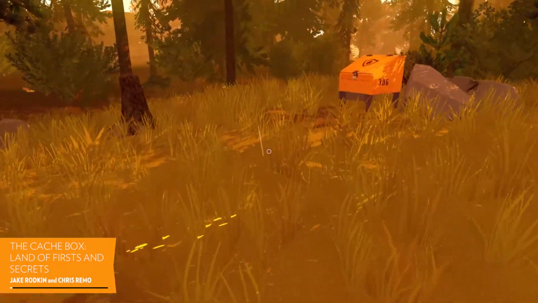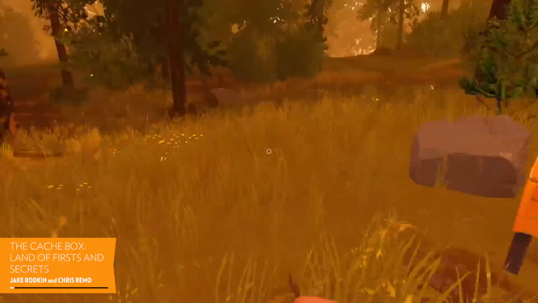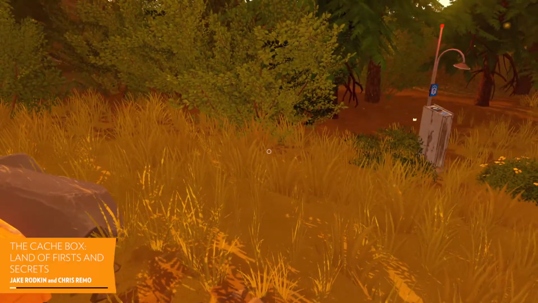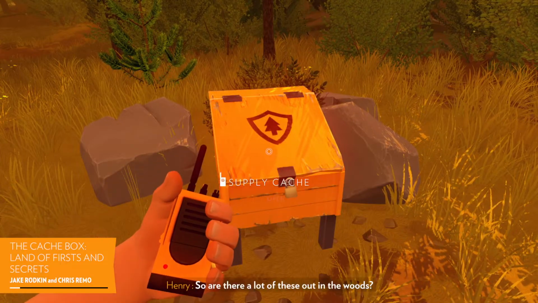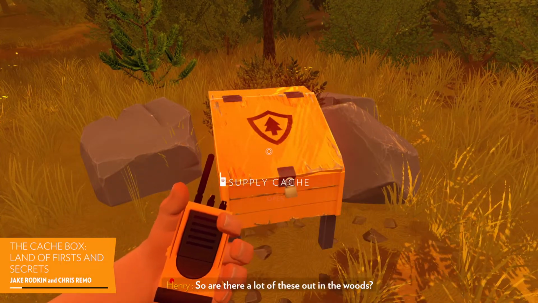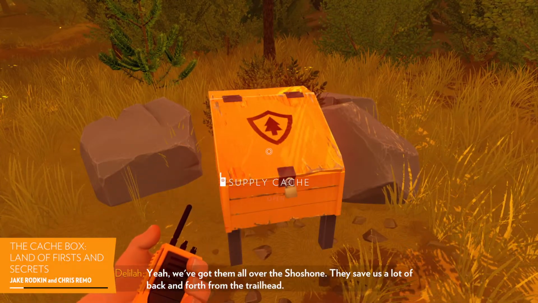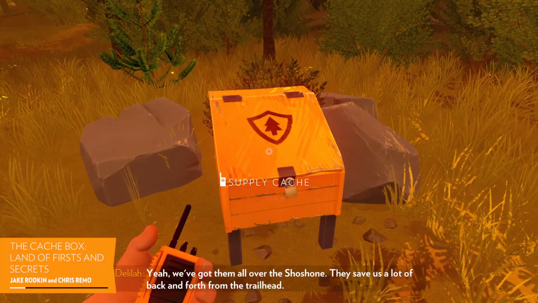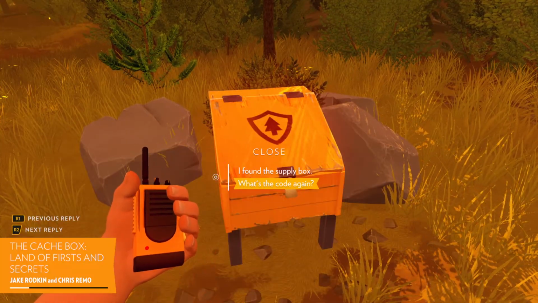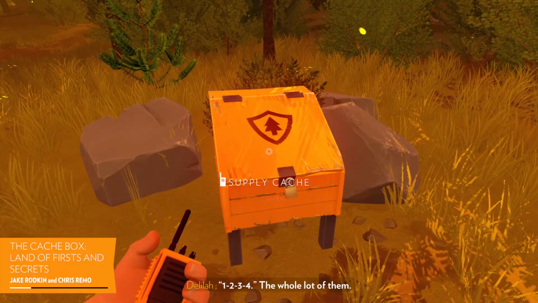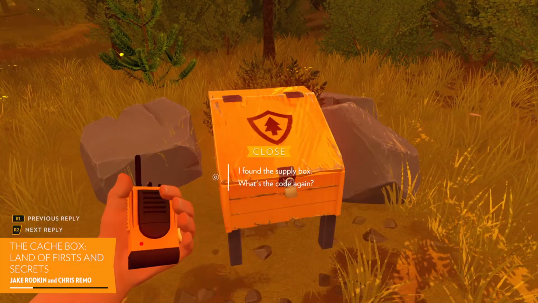Hi there, it's Jake. And Chris again. Hey, so here we are in the cache box clearing, or at least I guess that's what we call it. There's a lot of cache boxes in Firewatch, but this was the first one that we placed into the game. For a long time, this was the cache box, even though we knew we wanted to have more. This area was actually one of the first areas that we built out to any degree that looks like a piece of the world. It was a really good proving ground for us.